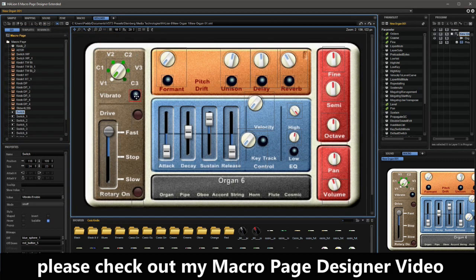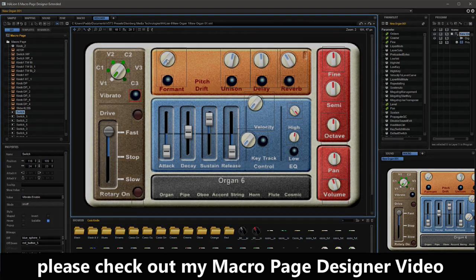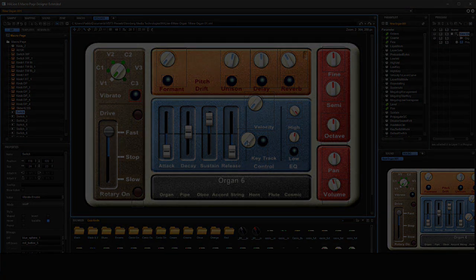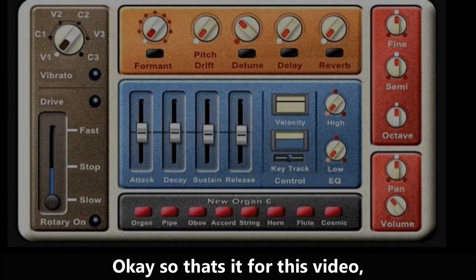So if you want to see how I actually put this instrument together, check out my macro page designer video, which will follow.